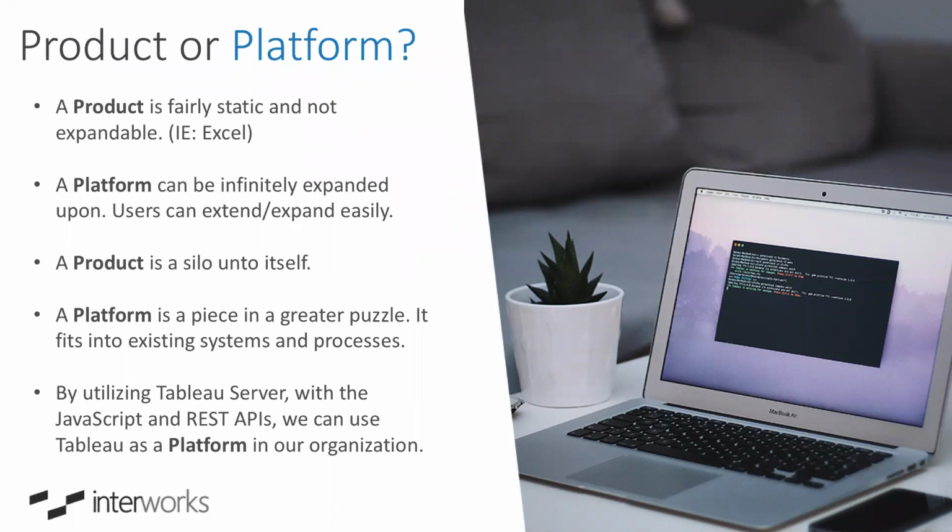A product is a silo unto itself. It's all by itself in a corner of your organization. A platform, however, is really a piece in the greater puzzle. It fits into your existing systems and processes and really molds itself into your organization. By using Tableau Server with the JavaScript and REST APIs, we can actually use Tableau as a platform in our organization instead of just a software product.